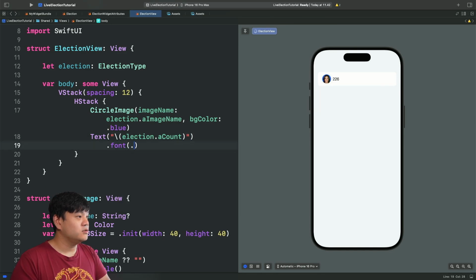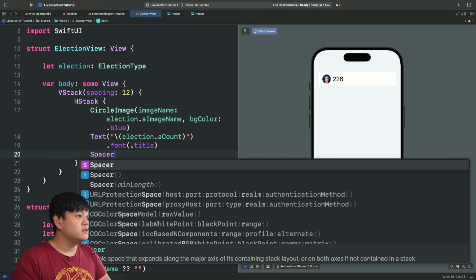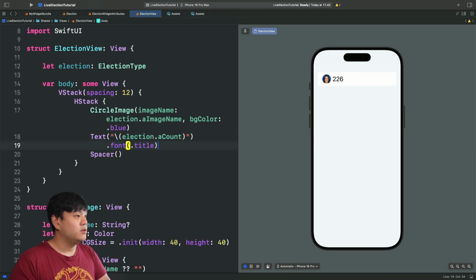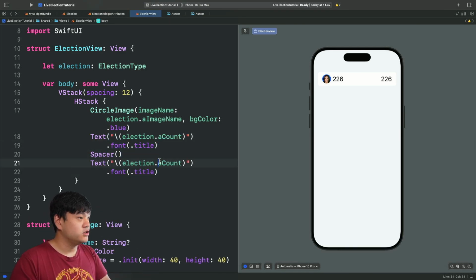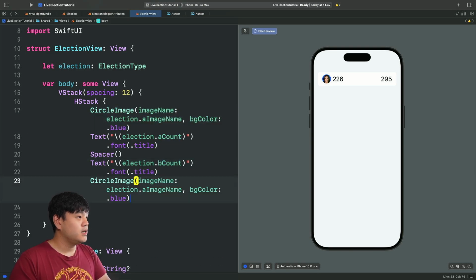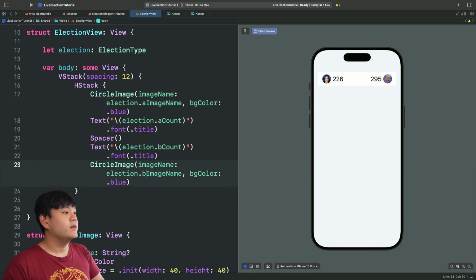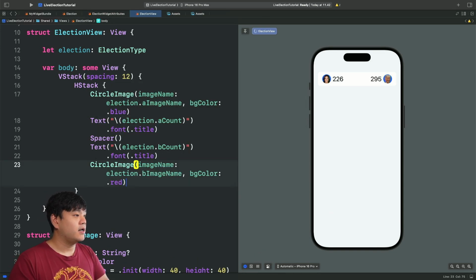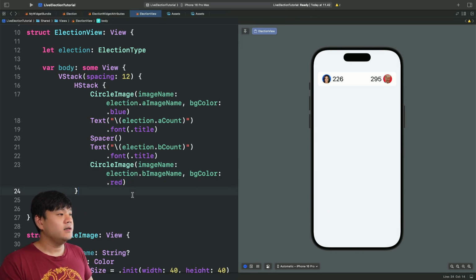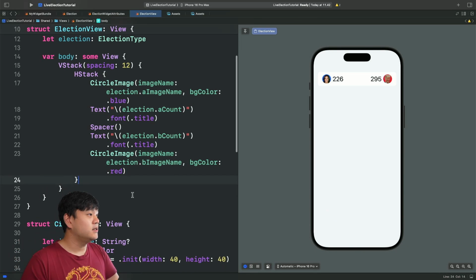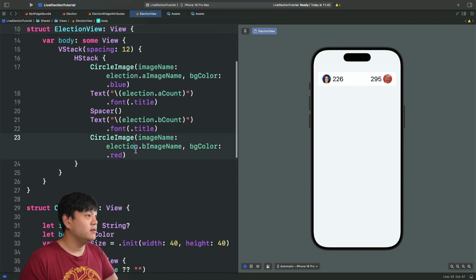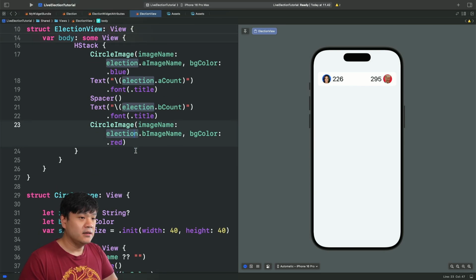And let's set the font to title and add a spacer. Okay, let me copy the text and just change this to b count. Copy the circle image after the text and change the image name to b image name, and the background color for the right one should be red. Okay, that's it for the first line in the vertical stack.